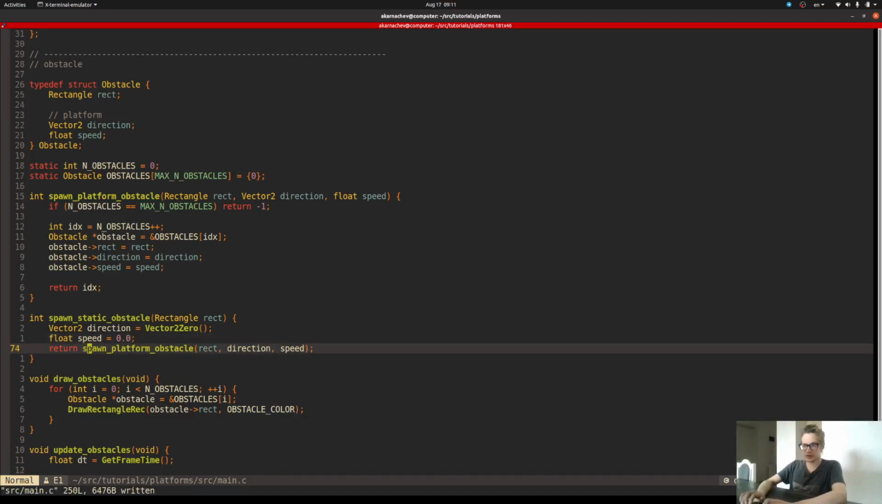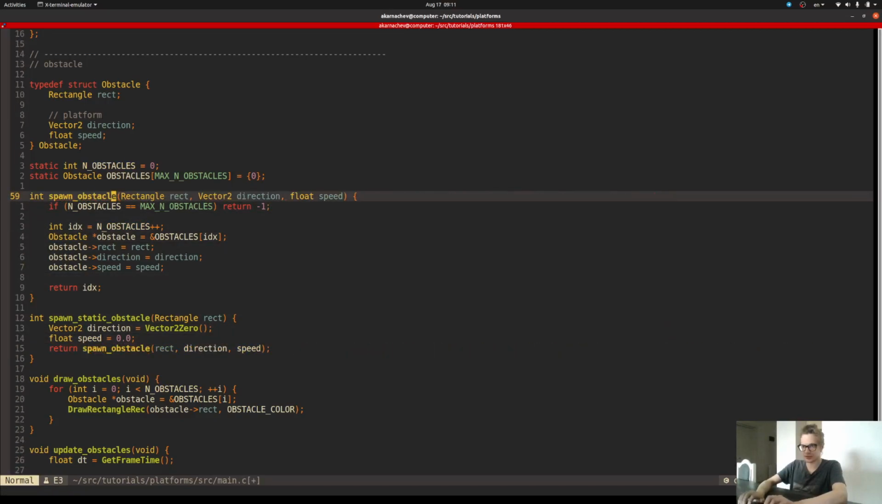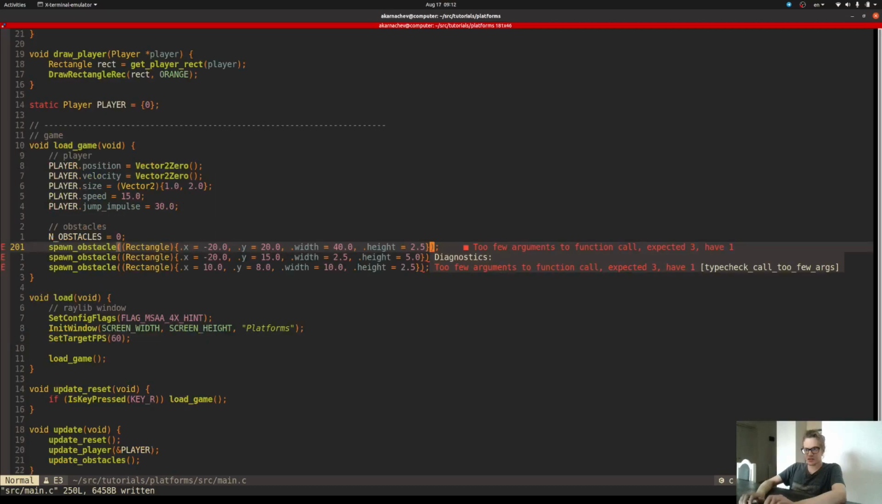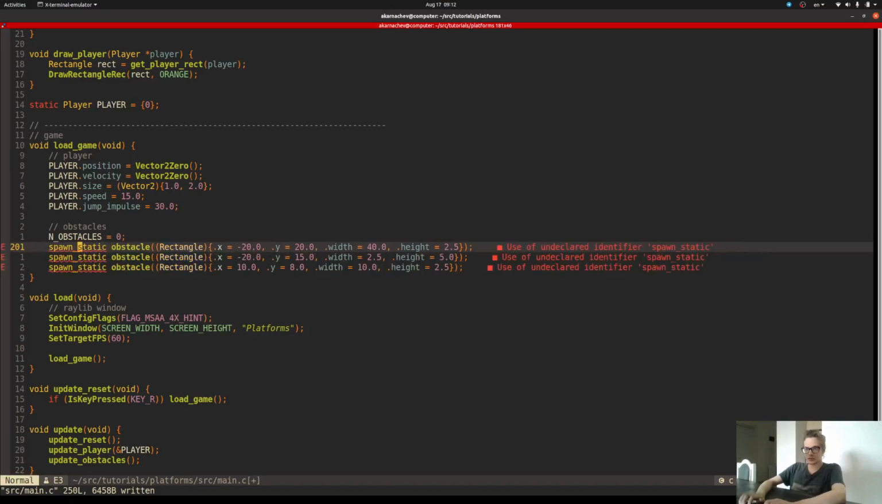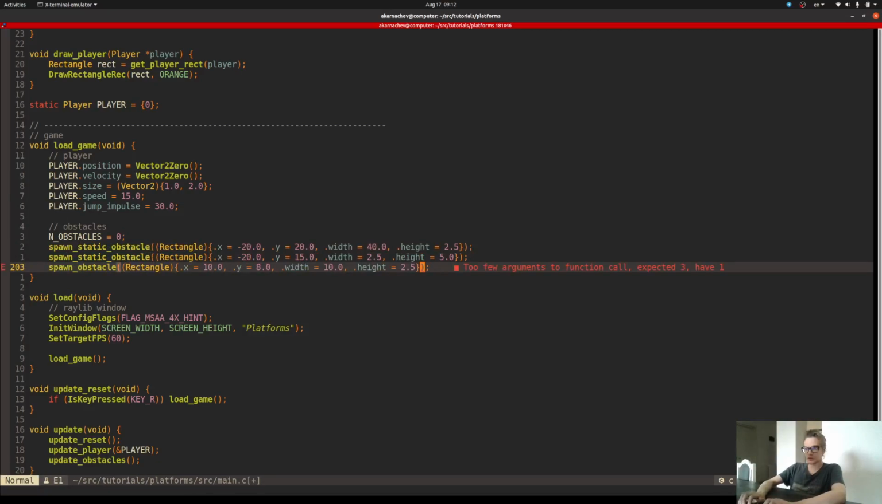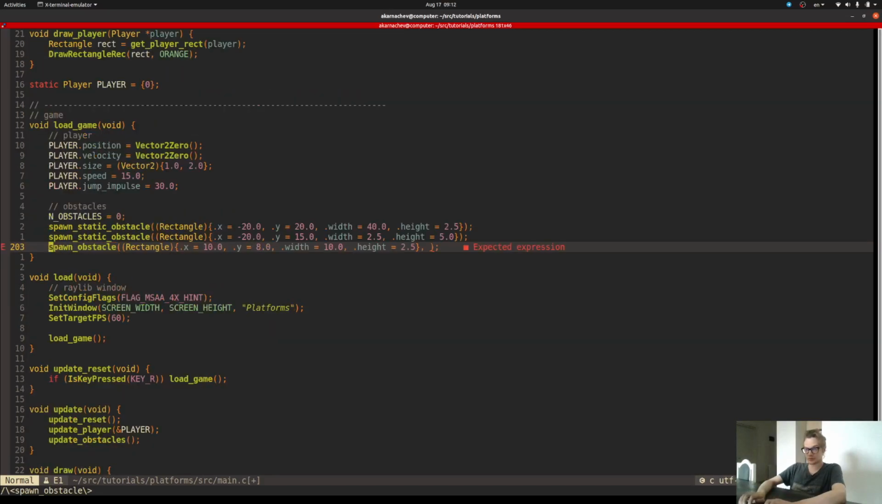And let me rename. It's not platform, it's more like obstacle, like generic obstacle. And this is static one when this stuff is equal to 0. Okay. Spawn static, and this one is spawn obstacle, and I need to pass the direction and speed. Direction will be, let's say, x is equal to -1.